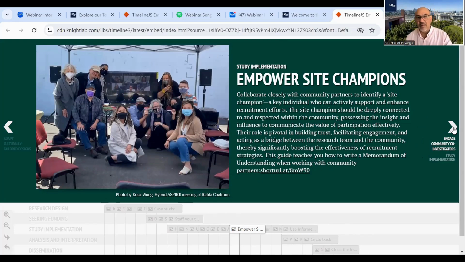So this idea of empowering site champions is around identifying specific roles for how partners will relate to one another. And this idea of a site champion is part of a menu of ways that folks can have specific roles for managing communication between research teams. And we have here in this link an example of ways for developing memoranda of understanding.